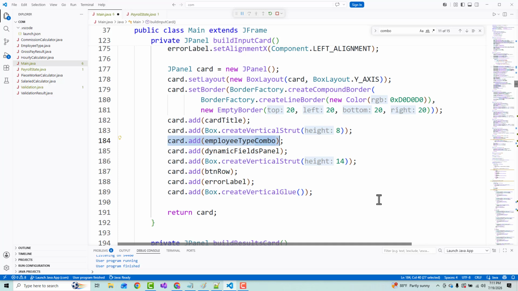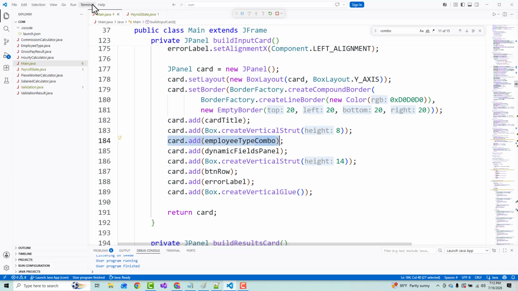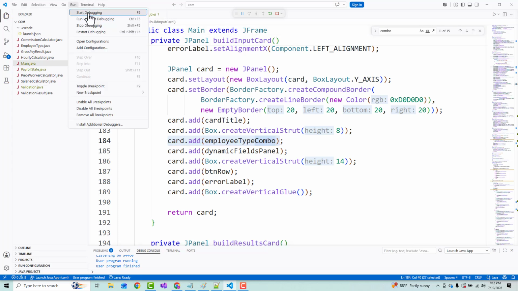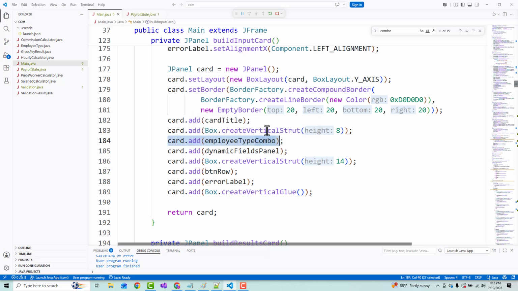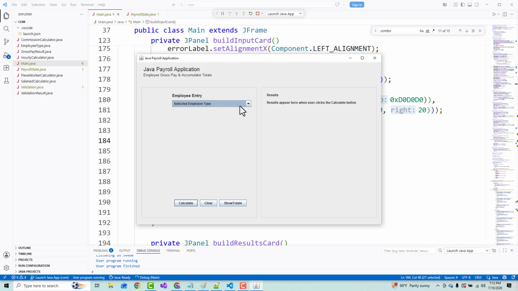Now that it's been added, let's go into File, Save All, and run the program. So run, start debugging. Now, there's my employee entry. Let's put a couple of each type in there. Let's start with hourly and put in garbage to make sure that it works. Notice hours must be numeric. If I put it out of range, hours worked must be between 0 and 84.